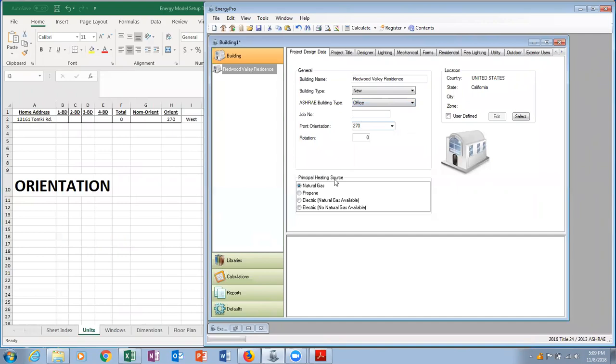And the primary heating source of this building is going to be electric with no natural gas available. This is kind of an important input for the models, because if you select electric with natural gas available, sometimes it could skew your results. And this is something that's going to be changed in the 2019 code cycle with this software, so that they don't have that sort of bias against all electric buildings. So for this case, we're going to say electric, no natural gas available, and move on.